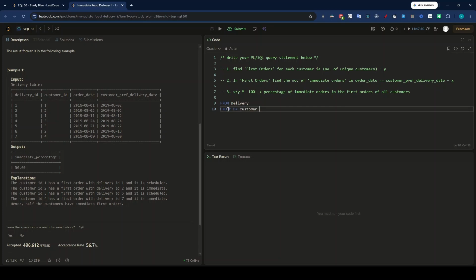Okay, so once we have got this group data, we should now select the group by column, right? And now if you do minimum on the order date, this minimum will give you the first order for every customer. So now let us just run this query and see if it is giving us the expected output.